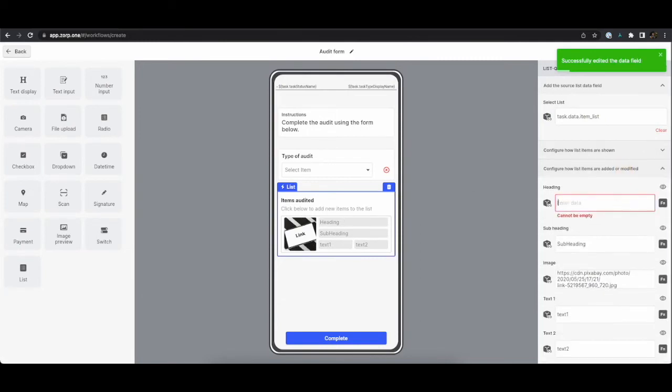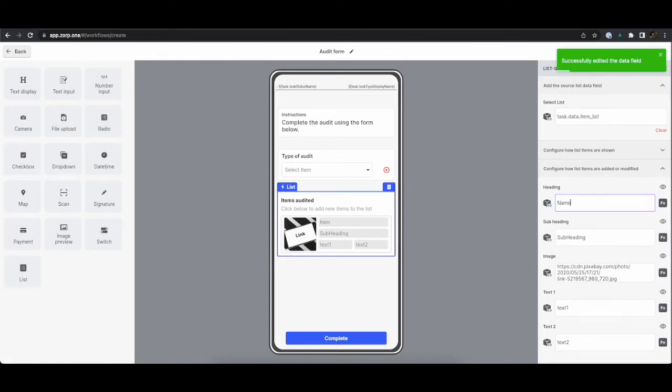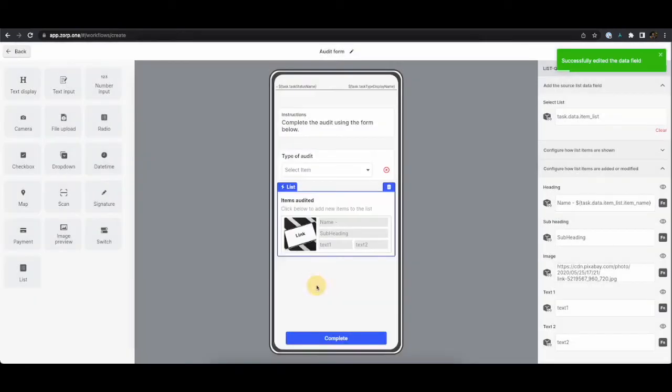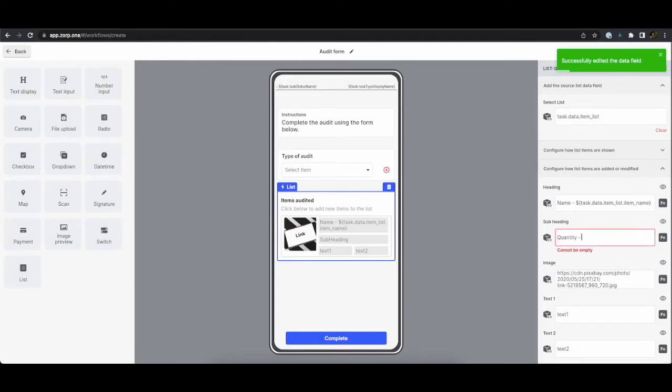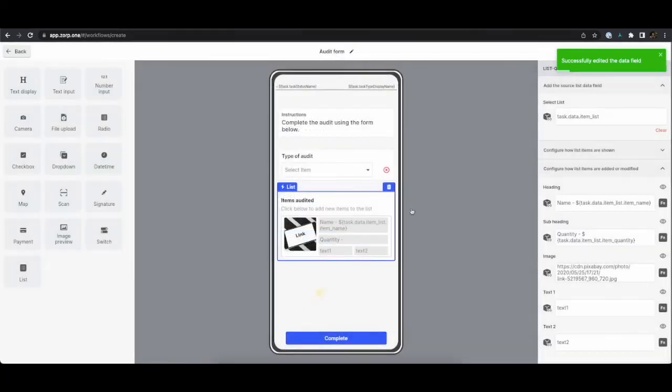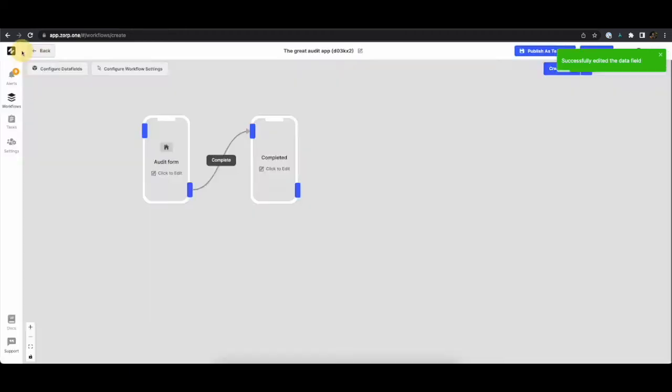So instead of heading, and say item, I'll probably call it name, and I might want to show the actual name of the item over there. So for this I can read from the database. So I click on this button, open my item list, and use the item name to be shown in the first row. Similarly, in the next row I can show the quantity. I can hide the rest of the fields because I don't need them. Alright, our first page is done. So let's move on to the second one.